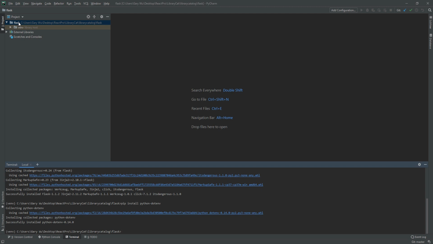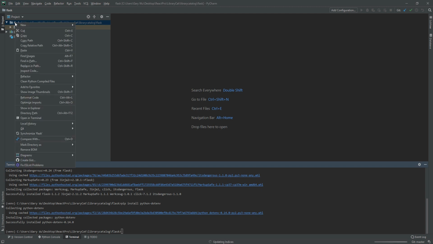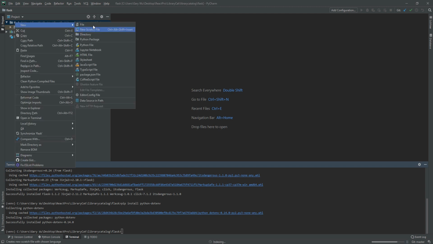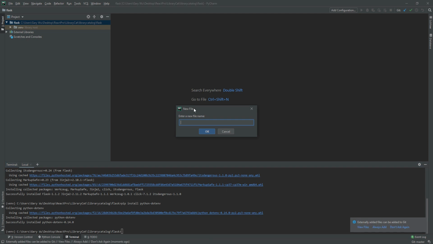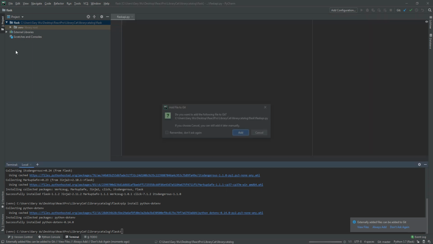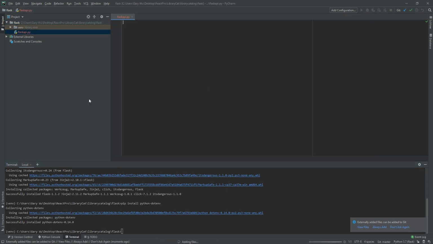So after that, I'm going to create a new file here. I'm going to right click here, go new, file. For this file, I'm going to call it flaskapi.py. So it's going to be right inside there. I'll just add it to my Git. Make sure that this file is not inside your venv.